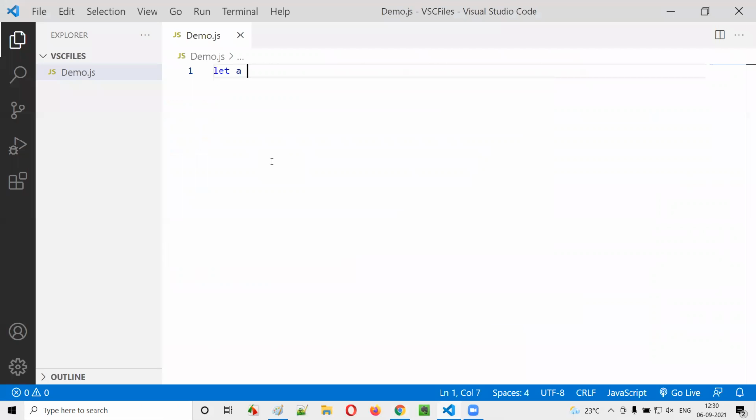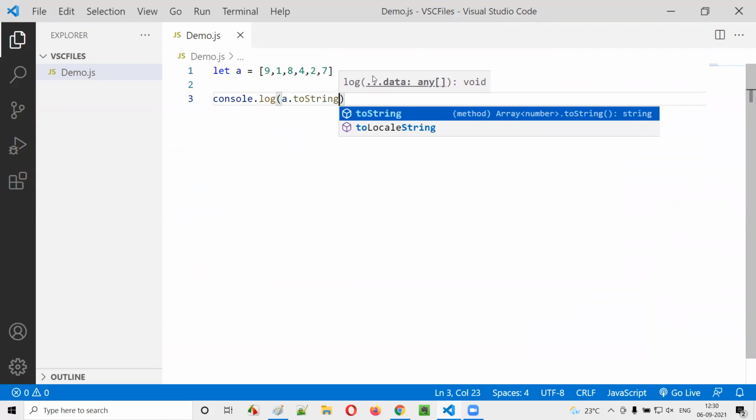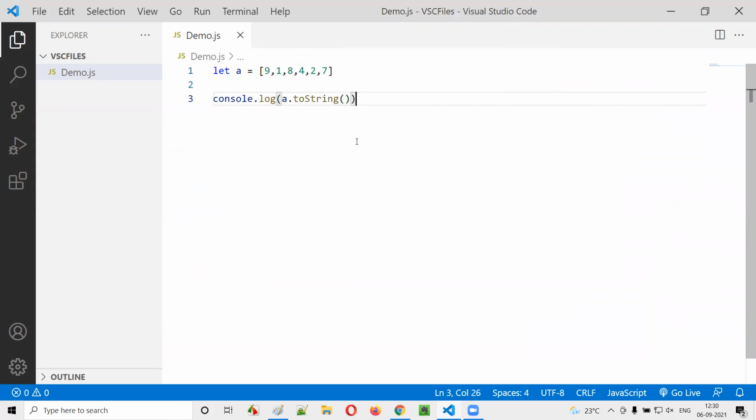I'll be creating an array again. a is equal to 9 comma 1 comma 8 comma 4 comma 2 comma 7. Let's say these are the elements of the array. Now if I say console dot log of a dot toString, there is one array function, the toString function, which will convert this array into a string, guys. Like this, the array format will be changed to string format. 918427 will be printed in the output, as you can see.